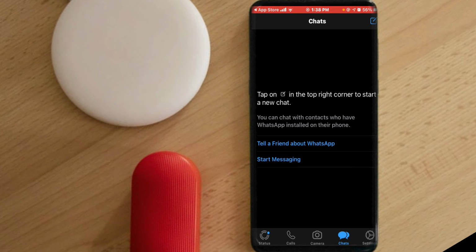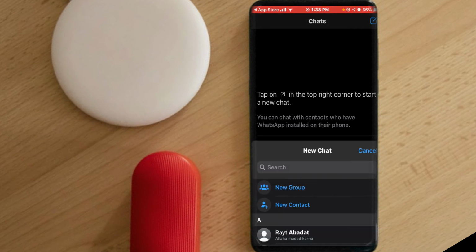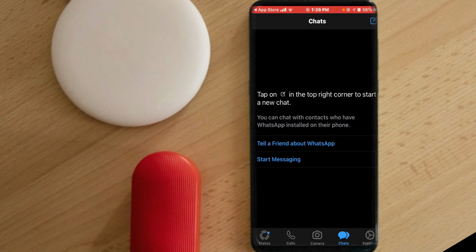Now start messaging. You can chat with contacts who have WhatsApp installed on their phone.